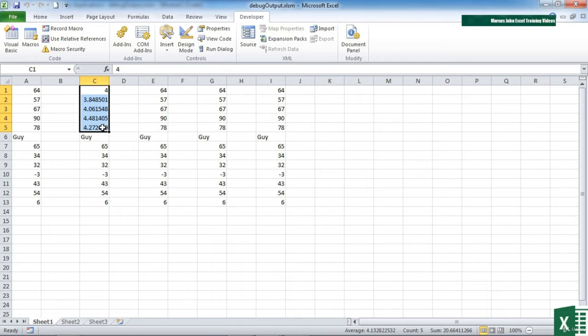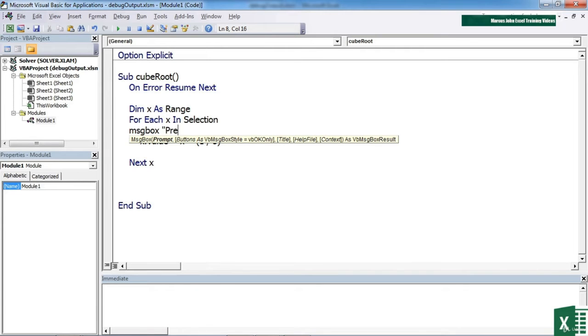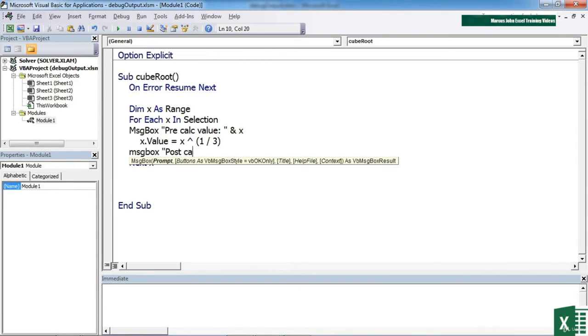We go into the Visual Basic. Here's our little loop that's doing the work, and we simply use the message box statement. Let's use it before and after. Output the value before it gets changed. So message box pre-calc value. Don't forget to actually output the pre-calc value. And then after it's got changed, we'll do the same thing. MSG box, but this is the post-calc value. And we'll output X again.